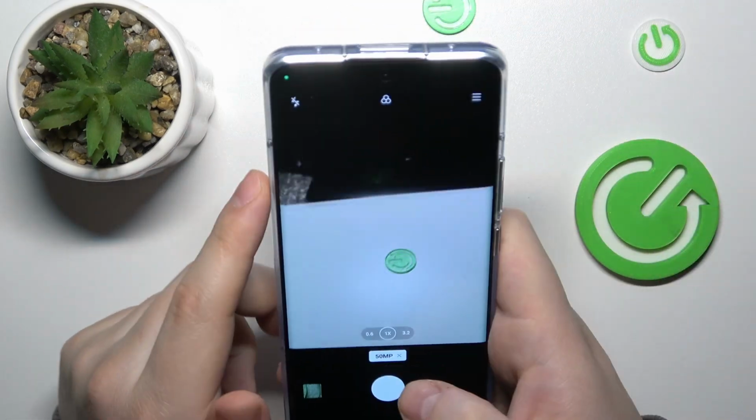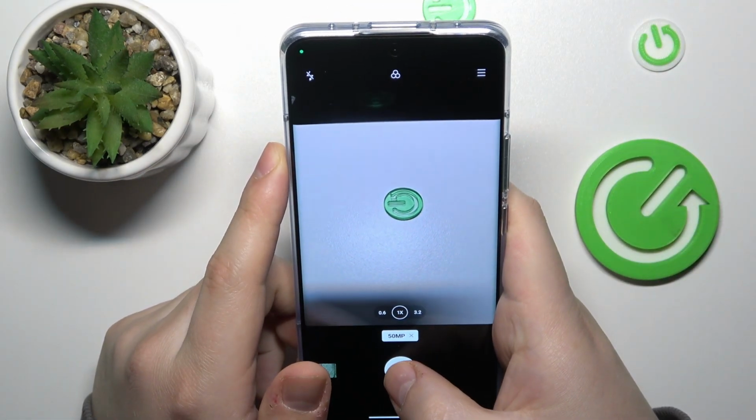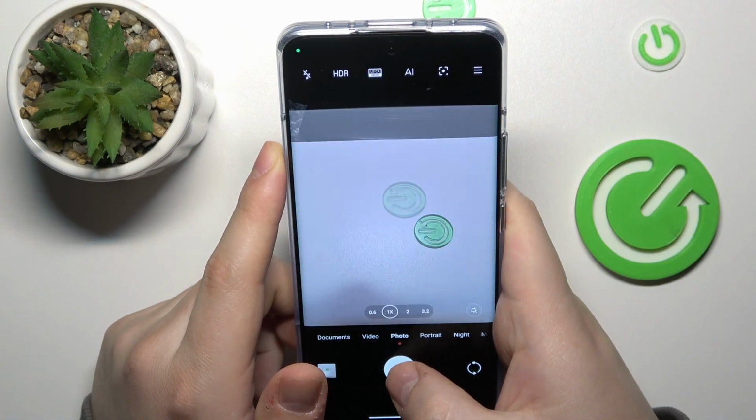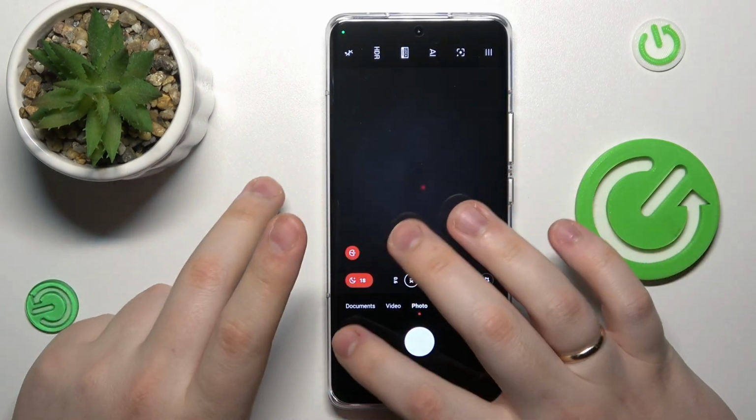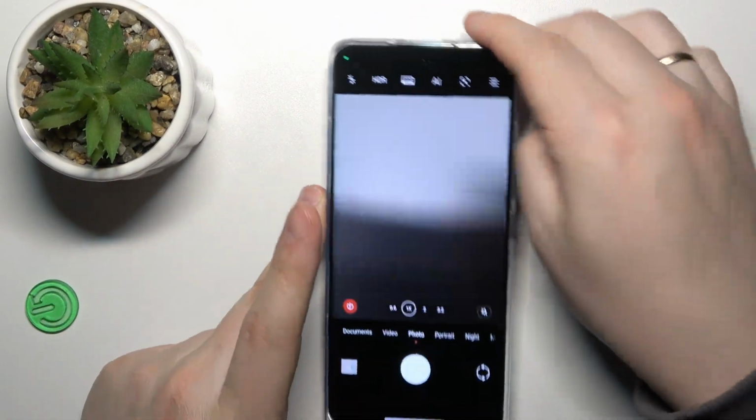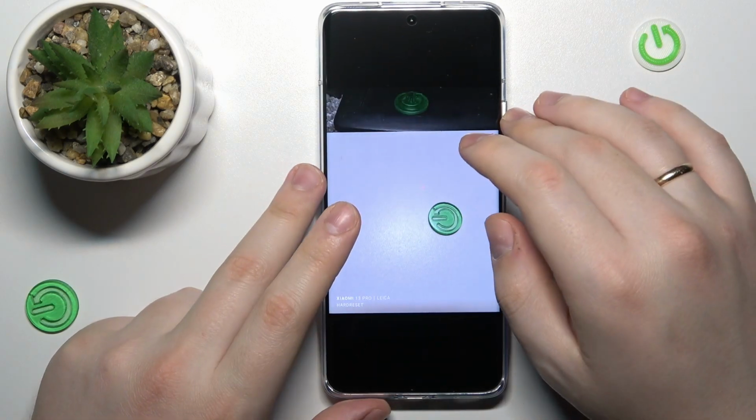So let's take a picture inside the 50 MP mode, and then the same picture using the regular photo mode. And after that, I will show you the difference between the photo details in terms of resolution.